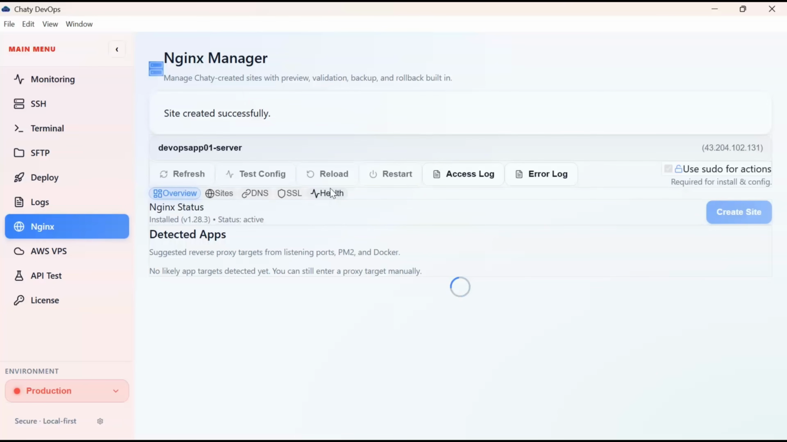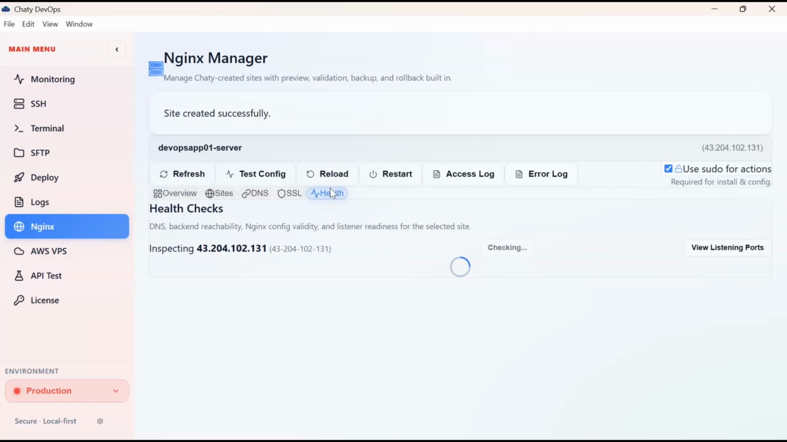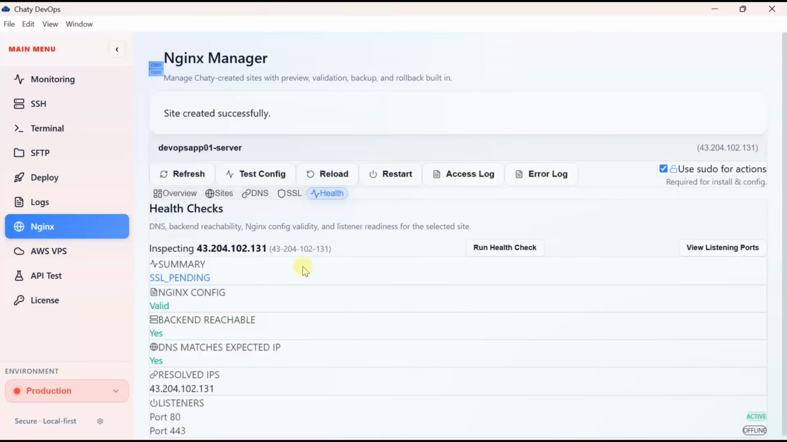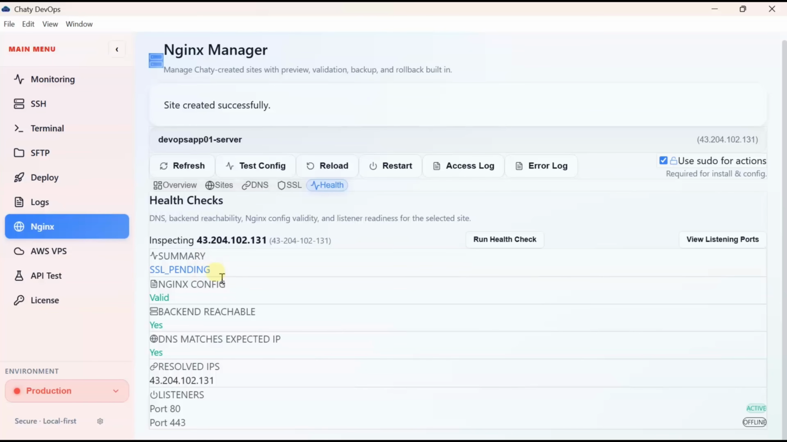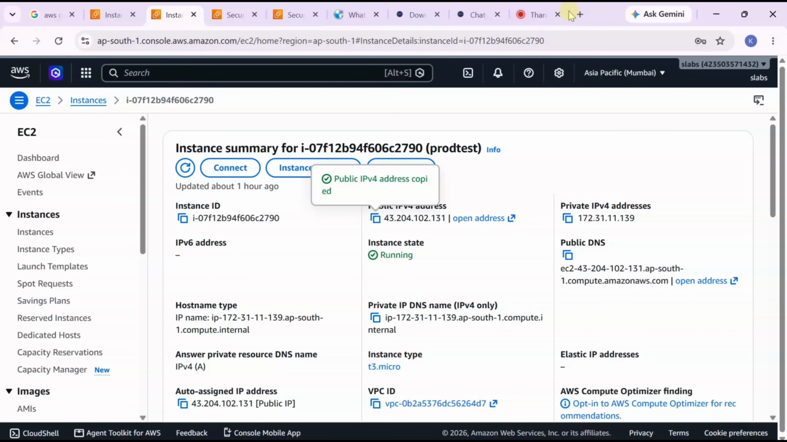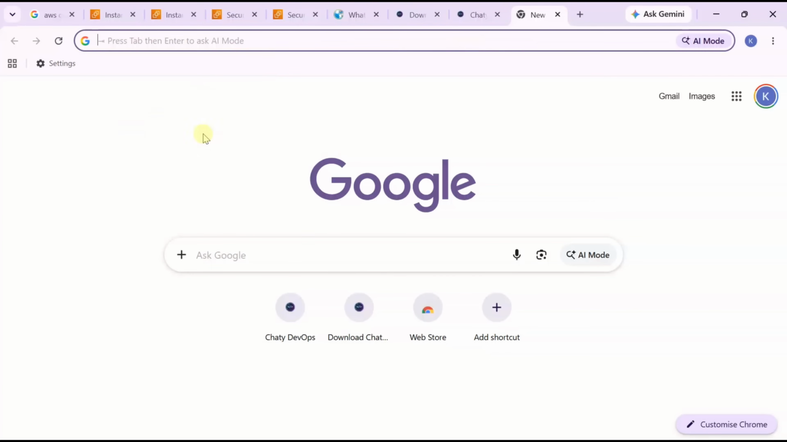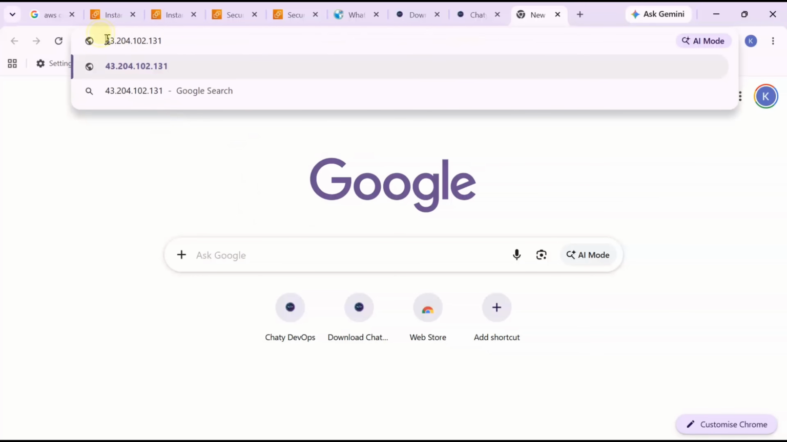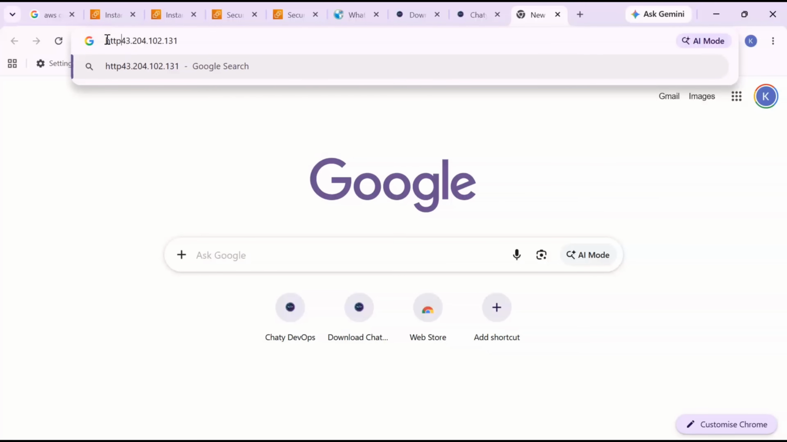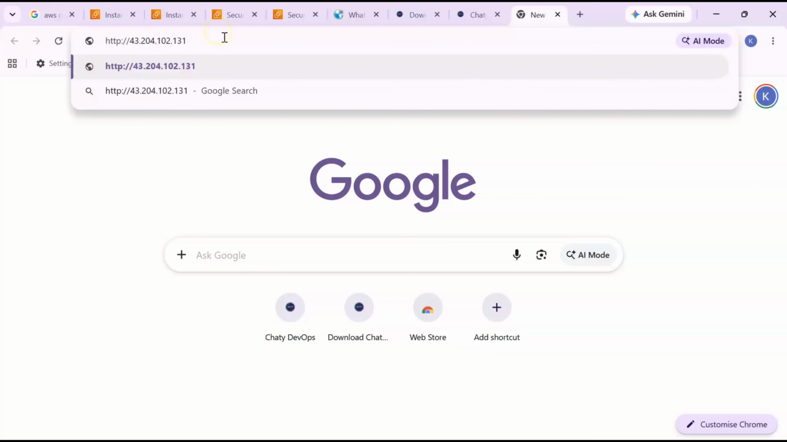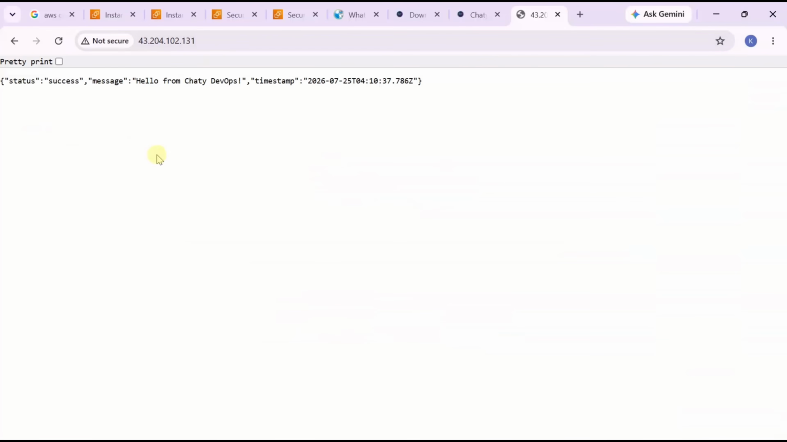So you can select the health check to see whether the application is running or not. SSL is only pending. The Nginx config is valid. Backend reachable is valid. DNS matched expected IP is yes. The listener is 8443. So now we'll check this in the browser. HTTP. Just enter. So you can see, right, the application is reachable.